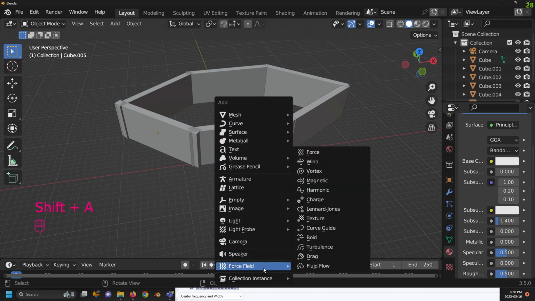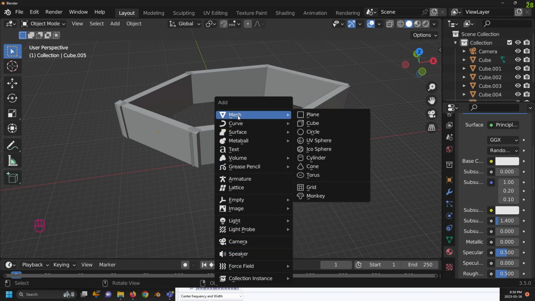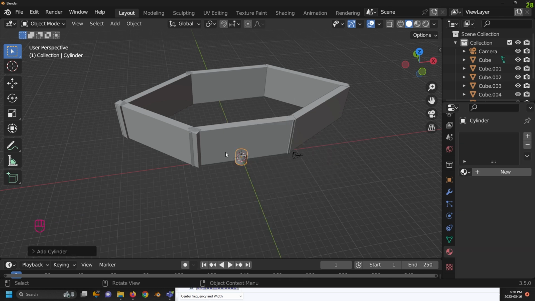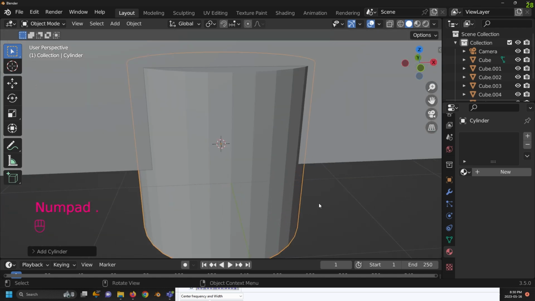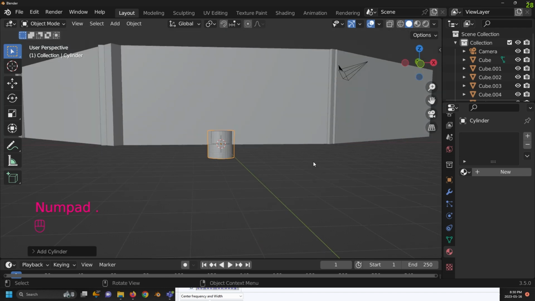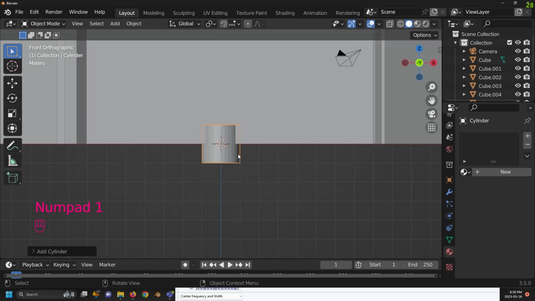This opens up a menu. Go under Meshes and press Cylinder. Cylinder is like a Coke can, right? So you click it and boom, there is your cylinder. Let me just focus on it by pressing the period key on my number pad, and let me go into the front view so I can actually see it a little bit more accurately.